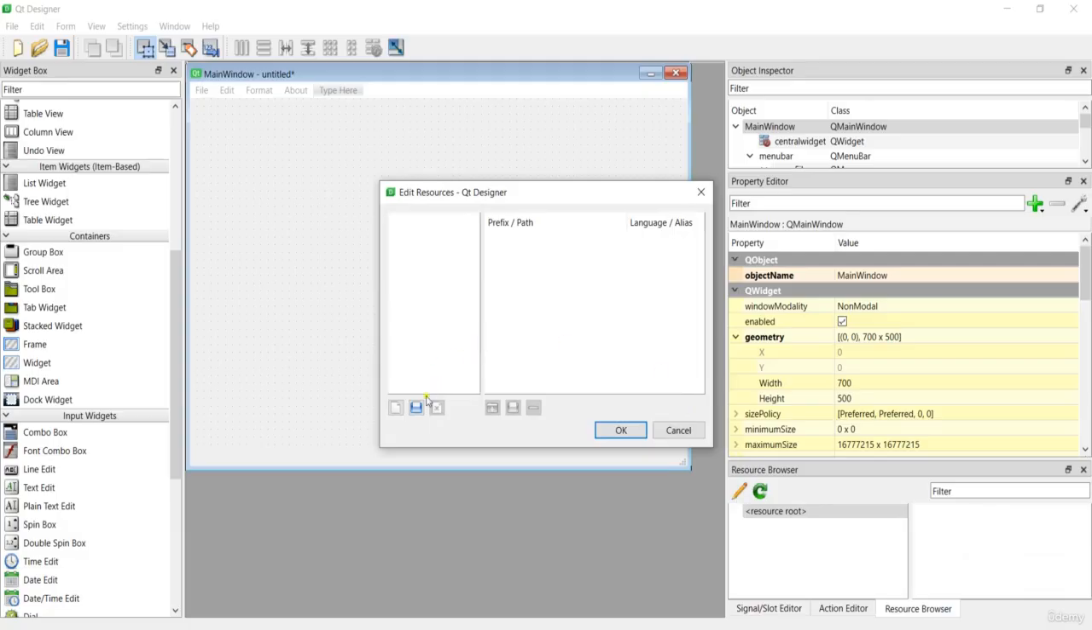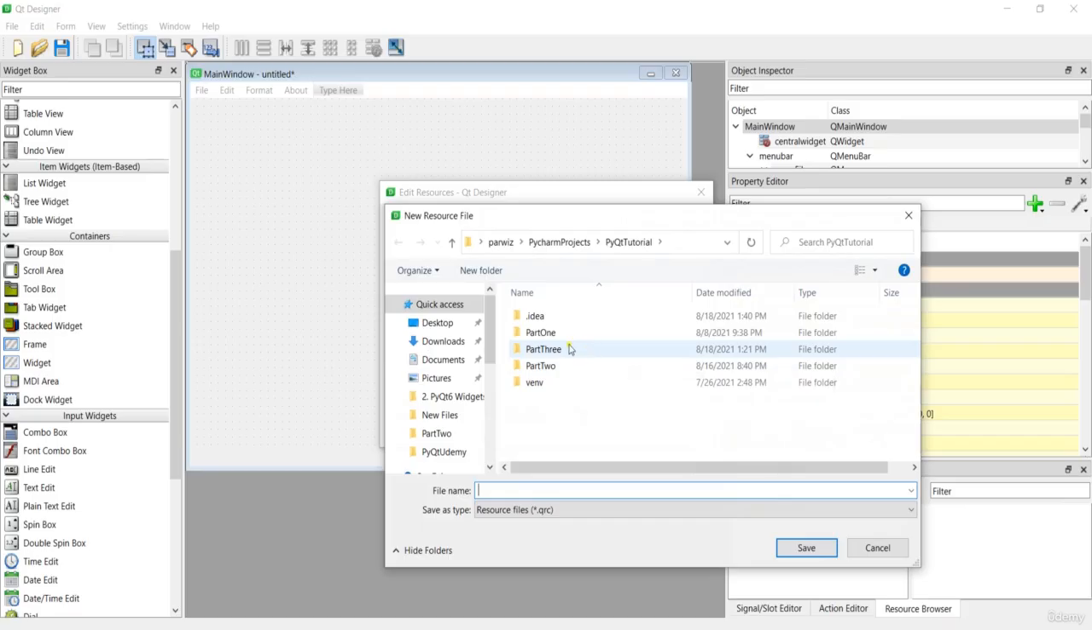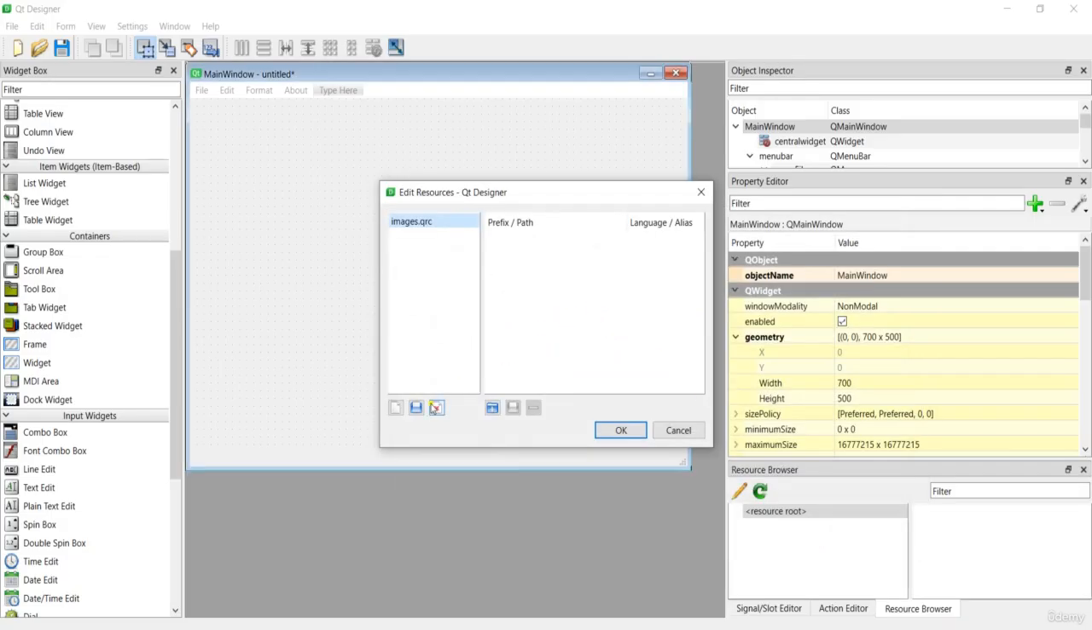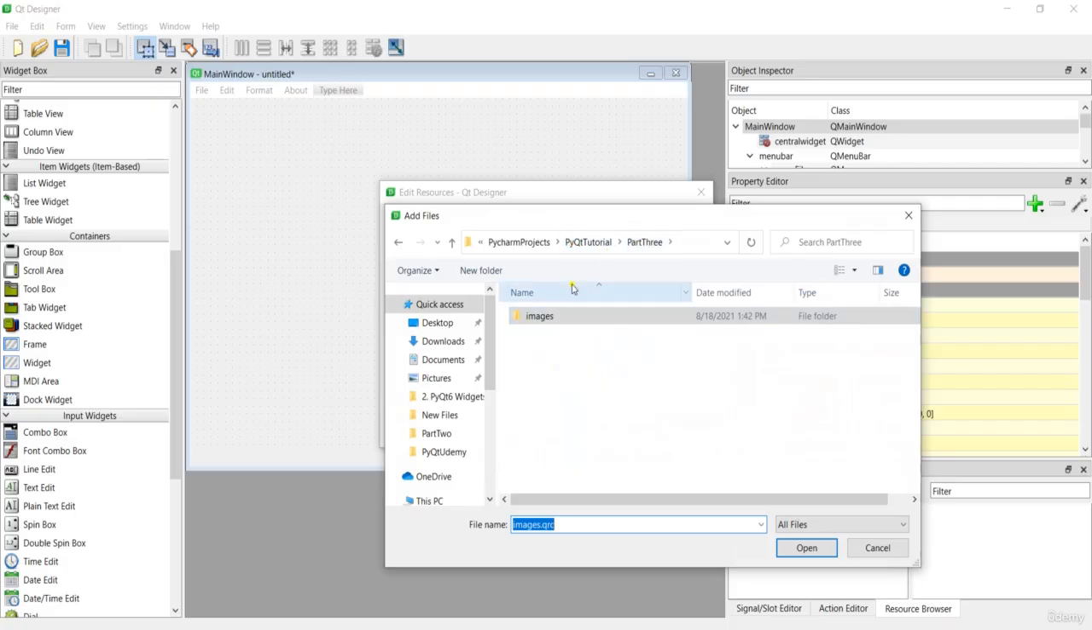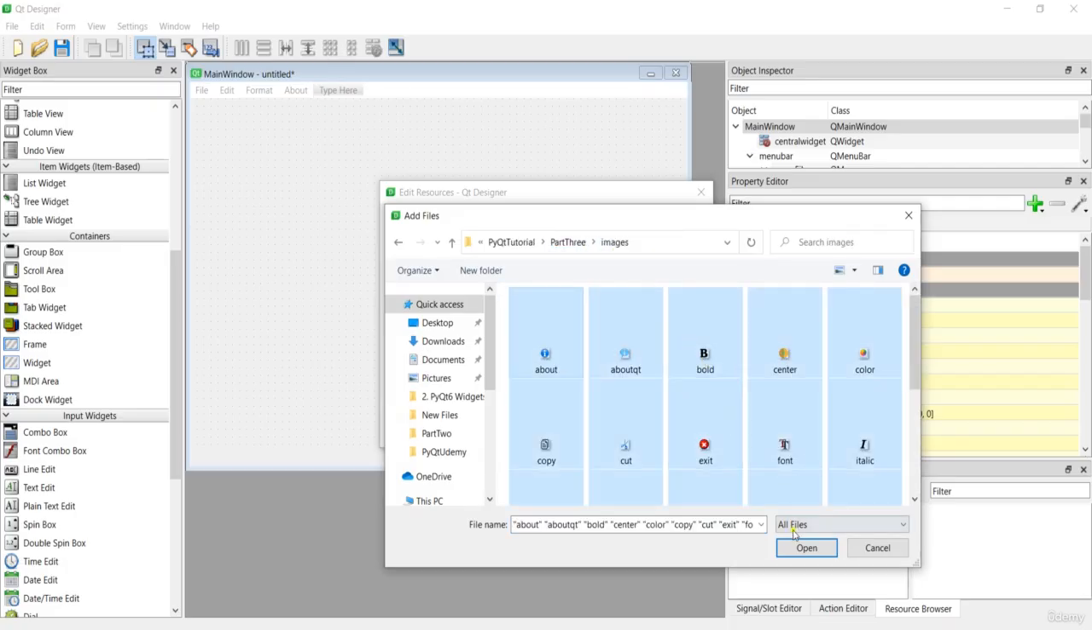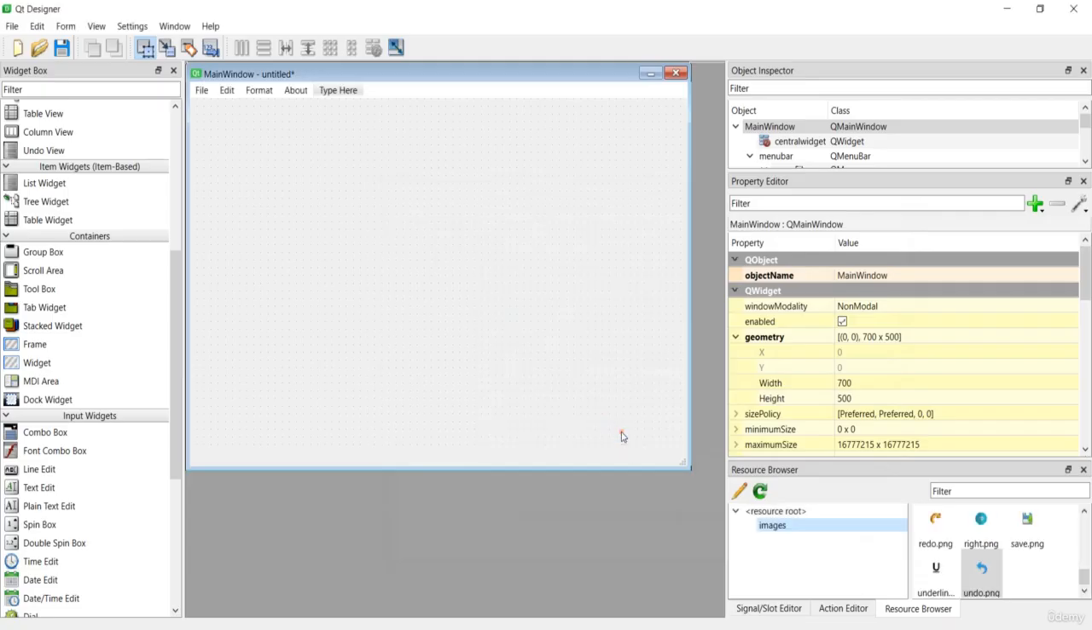Let me just click on this, and in here I want to create a new resource, and from here I can choose, for example, I want to save my resource in the images. I can just call it images, and click on save, and after that we can add a prefix, and I can call it images, and in here we can now add files. You can see that in the part3 I have images. I can copy all the images, click on open. So you can see that in the resource now I have these icons.